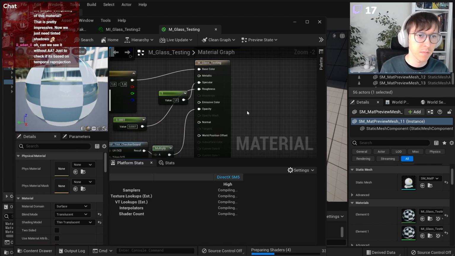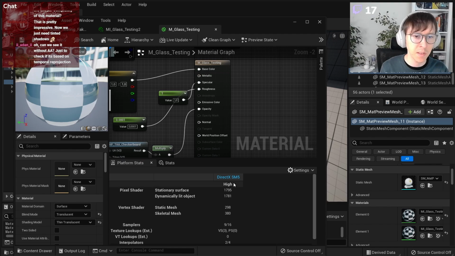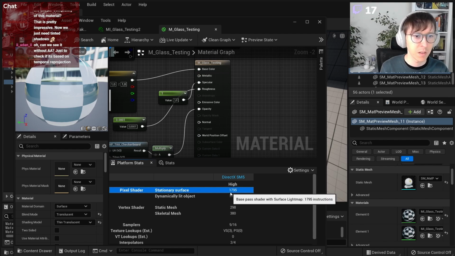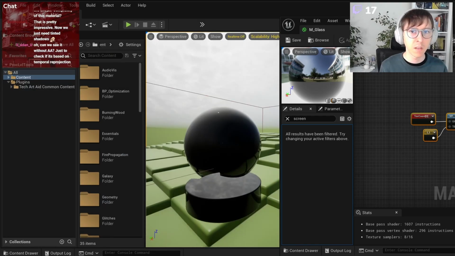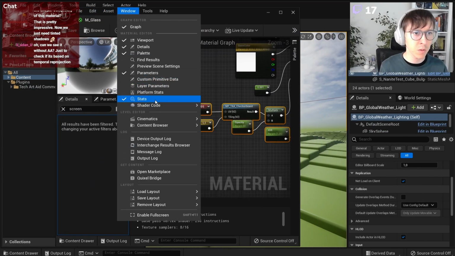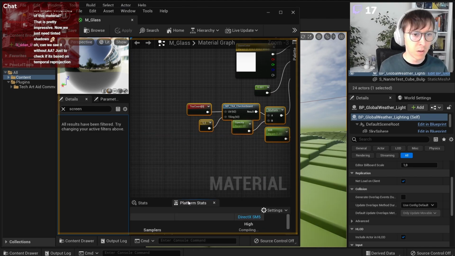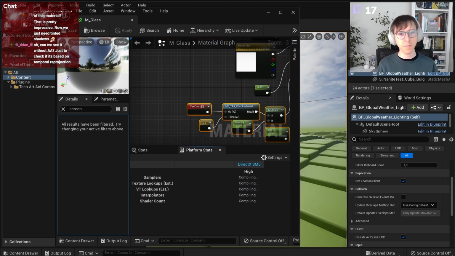Compiling. As you can see, I'm using shader model 5 because something's broken with shader model 6 on my build. So pixel shader, stationary surface, or no, dynamic init object, 1781 instructions. I don't know, but let me check because this should be identical in the old one in 5.0. So here also, let's go to Windows, shader platform stats, compiling.